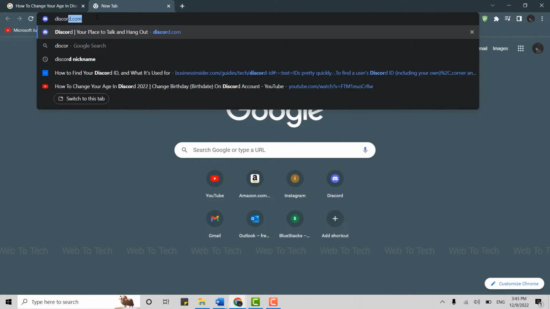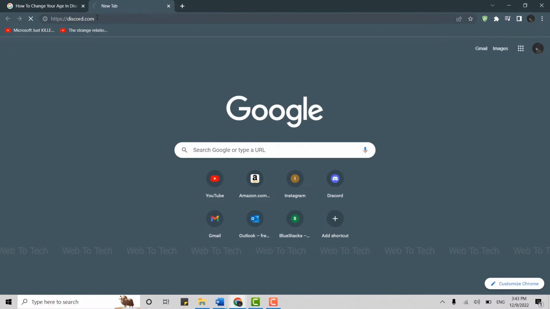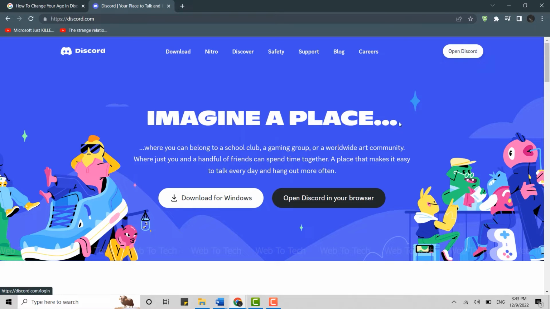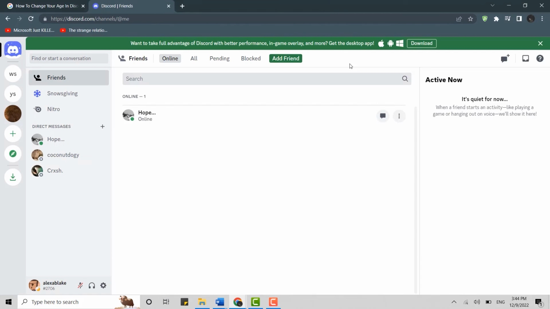There on the search bar, type in discord.com and press enter. This will direct you to the official web page where you will need to get logged in. Click on open Discord over here. As you can see, I am already logged in into my Discord account.